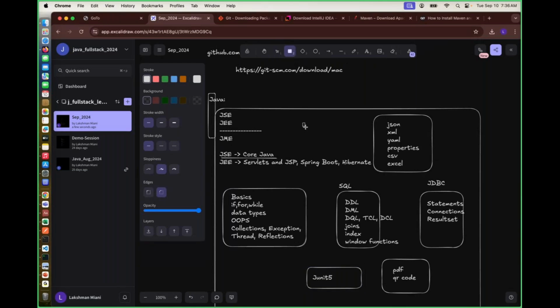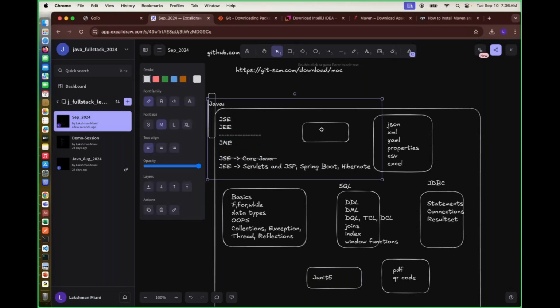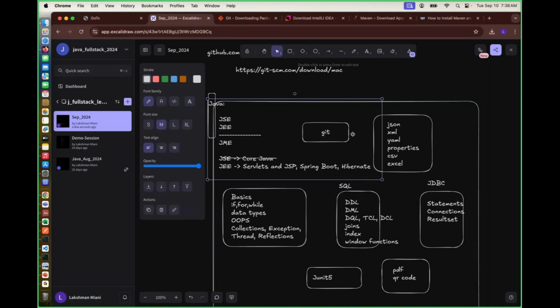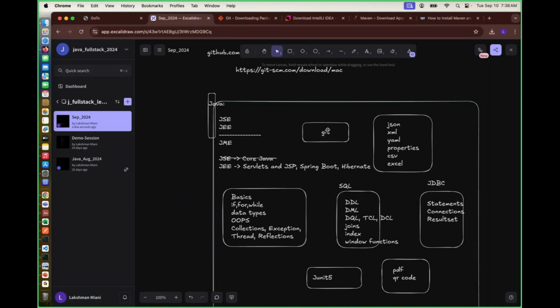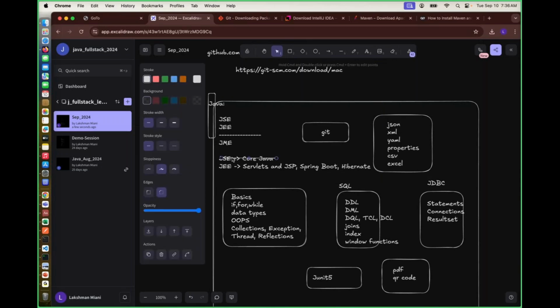Here we will also learn more about Git. We are going to learn how to create Git projects, what the commands are, and when you are pushing the code, if there is any conflict, how to resolve those conflicts. These are the concepts you will be learning about Git. We will learn completely how to use Git from the command line, and also how to use it from your IDE.